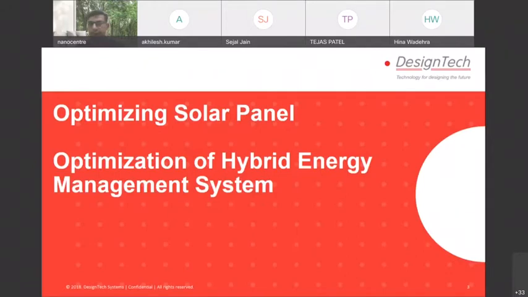And the second demo, which we will see, is optimization of a hybrid energy management system. So here we will have power from the grid and we will have power from renewable energy as well. Photovoltaic also we are going to include in this case.